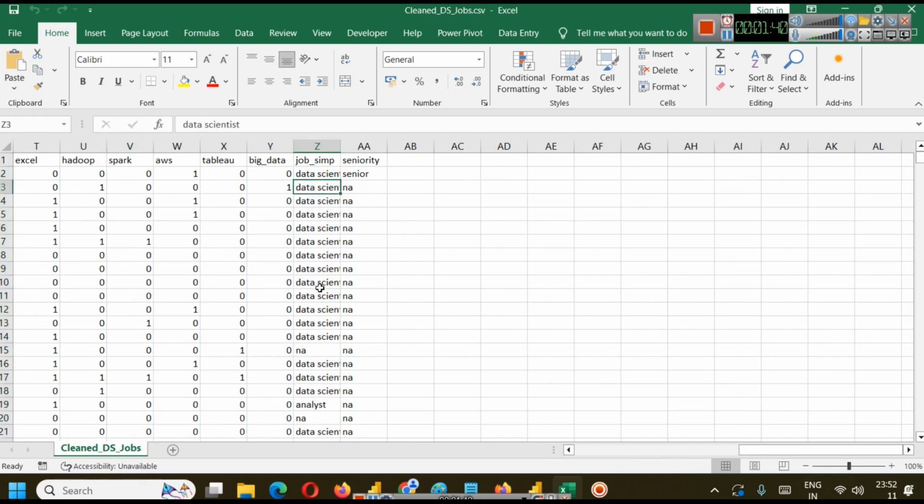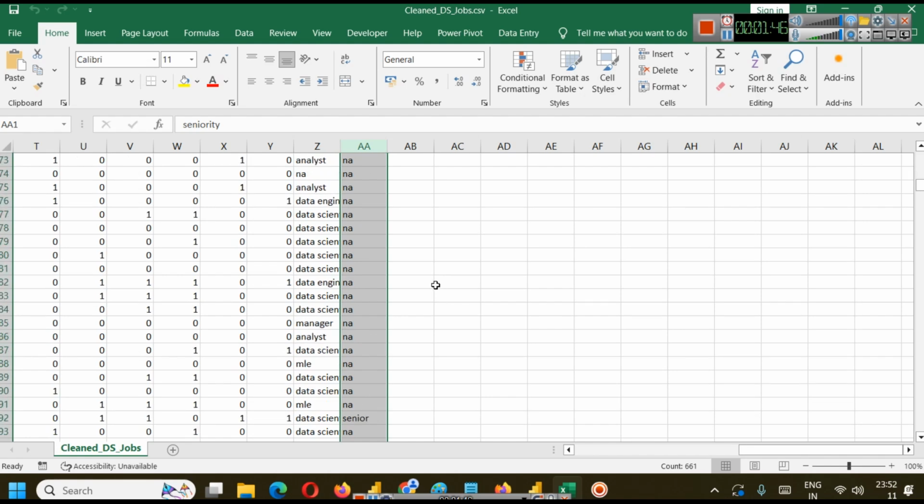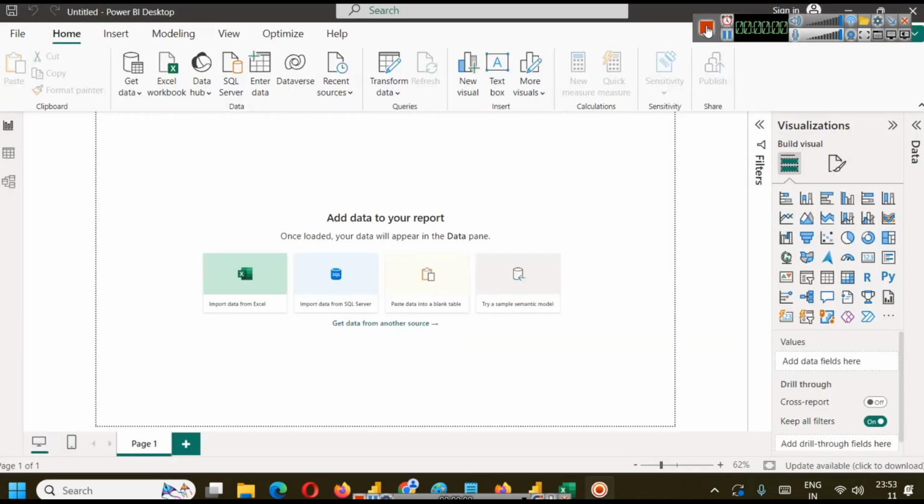This is a simple job name like analyst, data scientist, and seniority, whether the job is for a senior position: NA, not applicable, or senior. So this is the simple dataset that we are going to use in this project.